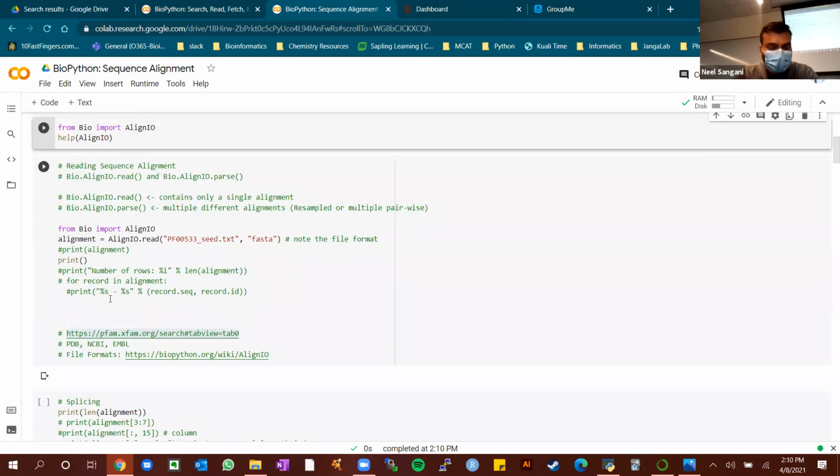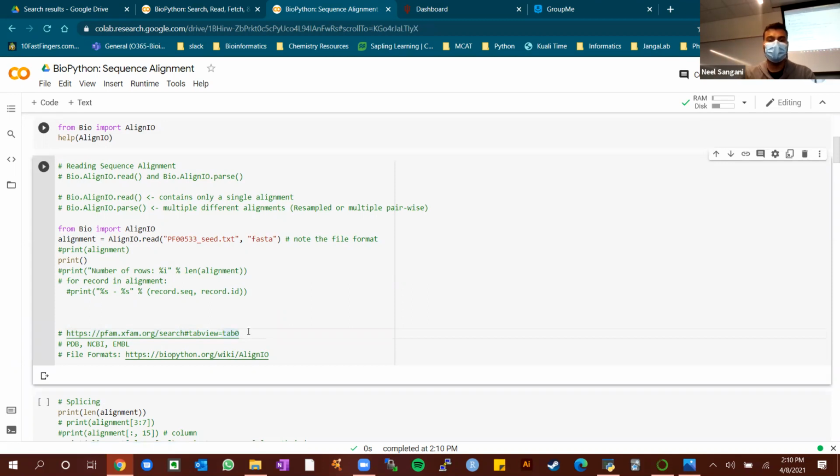First things first, we're going to get an alignment file, because AlignIO is good for parsing and reading the data. So first we need an alignment file. How are we going to do that?